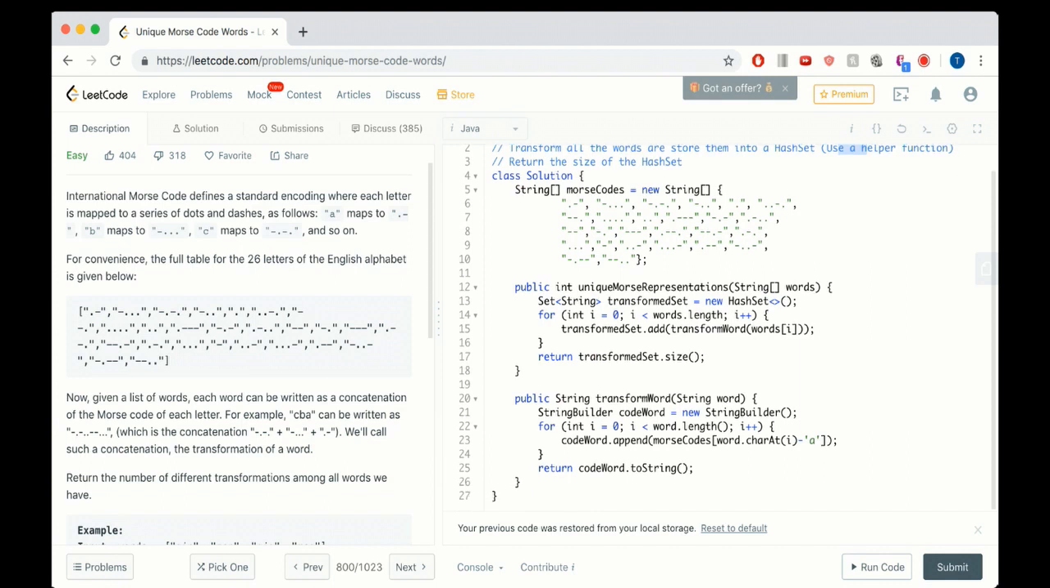So you're given this original method that you have to implement. Unique Morse code representations, which gives you your array of words, and you'll return the integer of the number of unique transformations. So what I first did was I created a set, and since sets use generics, I use string inside of it, and I named my set transform set. Then I knew I would have to loop over all my words, so I use a simple for loop from 0 to the length of the words array. And then in my transform set, I would add each transformation of each word.